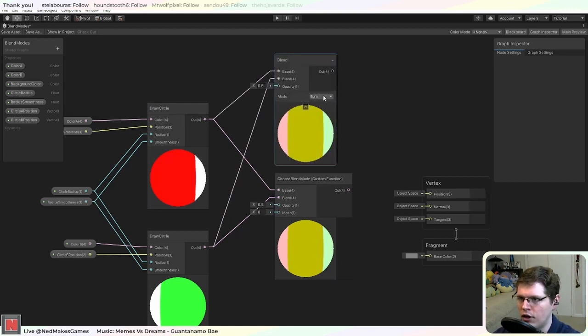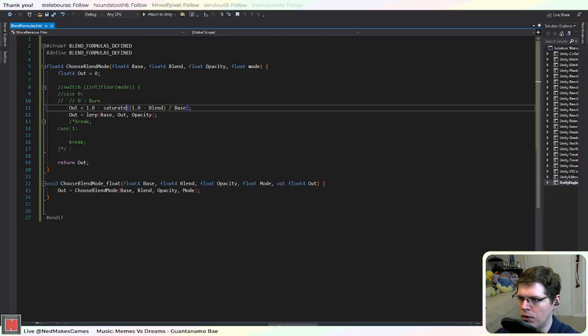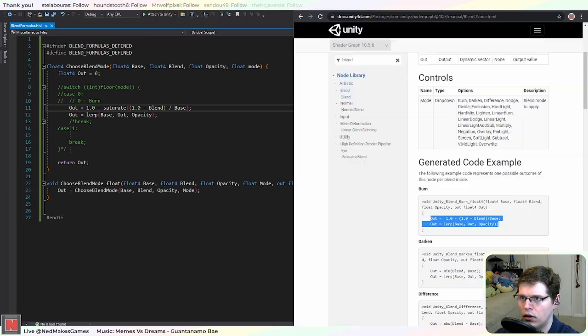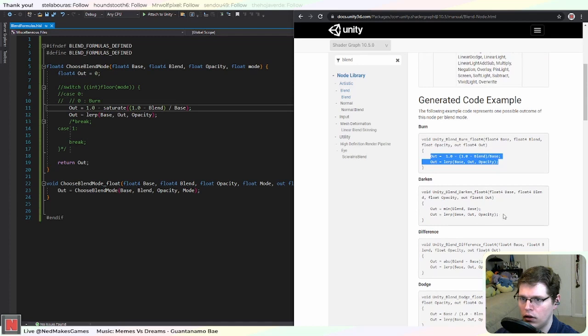Okay, so let's go to the next mode, which is darken. This one should be pretty simple, I hope. Okay, so yeah, no divisions here.